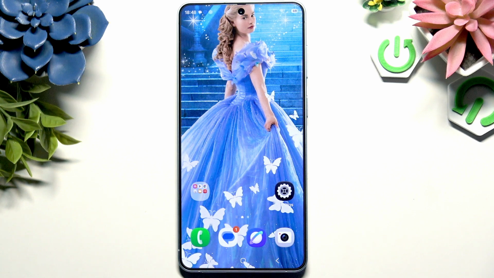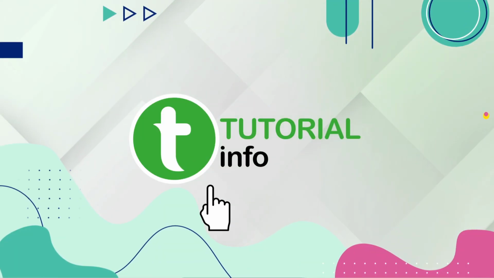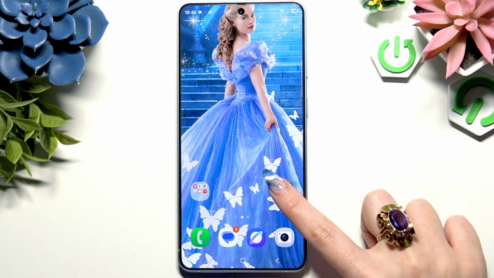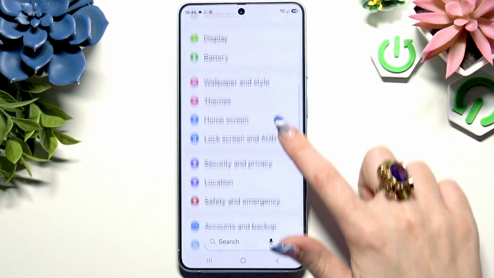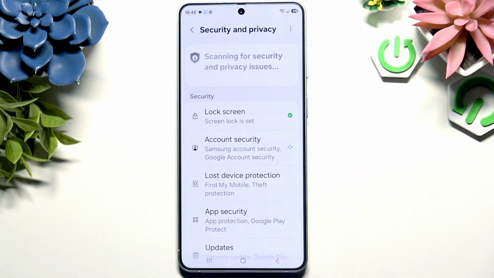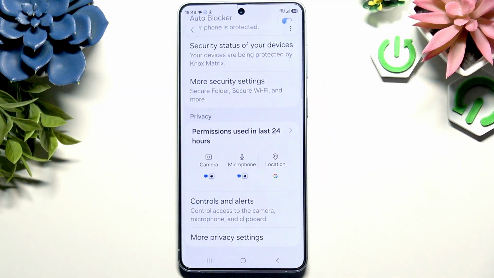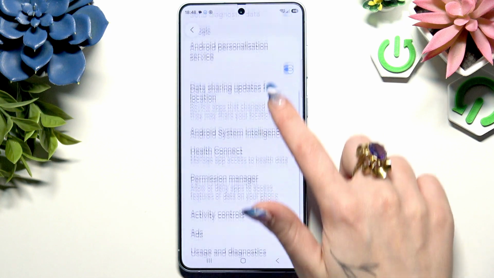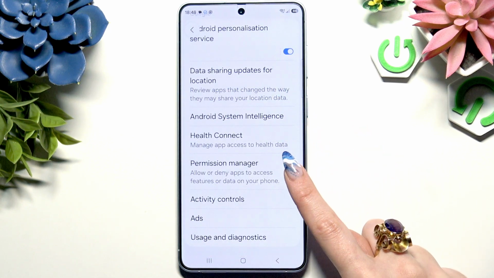In front of me is Samsung Galaxy S26 Plus, and today I would like to show you how you can operate apps permissions. First of all, go into Settings and scroll to click on this section called Security and Privacy. Now scroll all the way down, and when you're ready, hit More Privacy Settings at the very bottom. This way you can scroll down one last time and tap on Permission Manager.